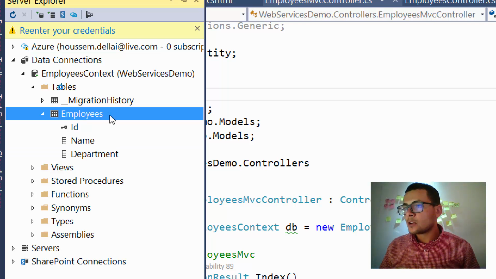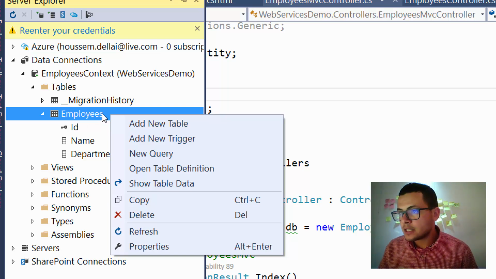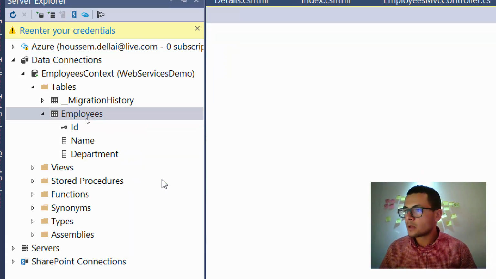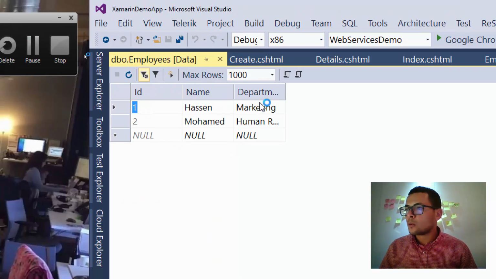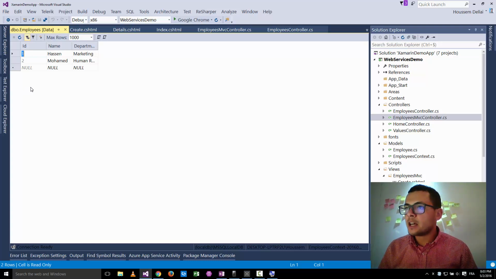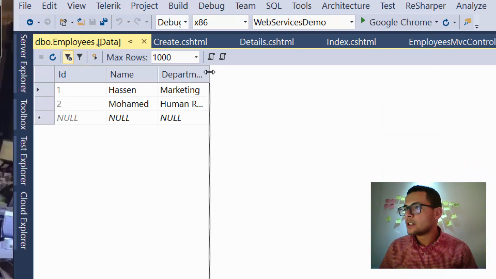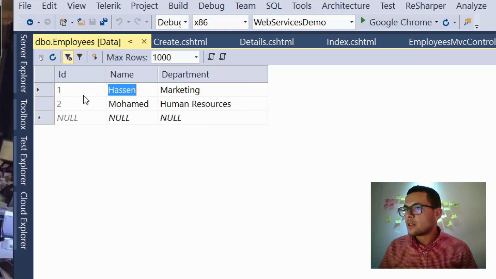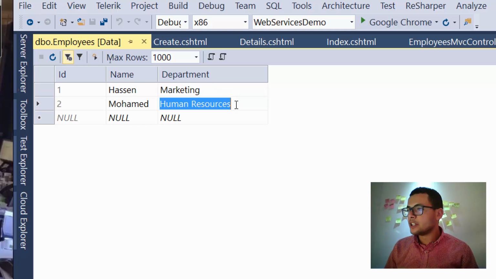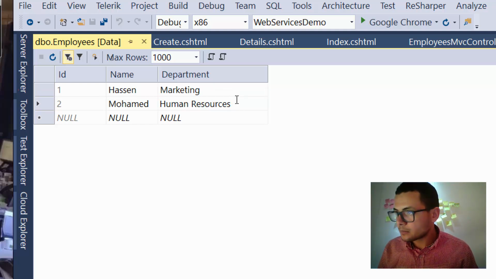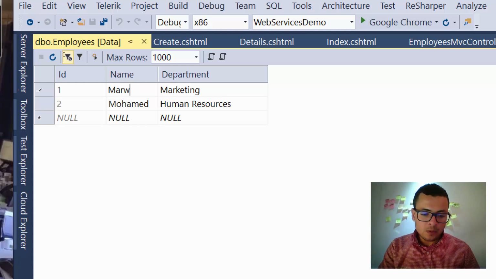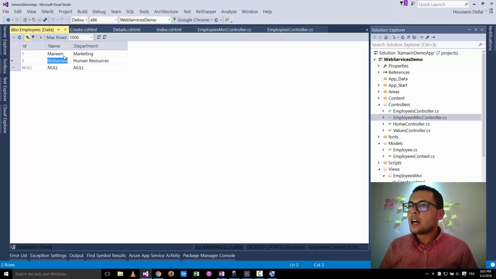I right click employees to view all the data stored inside it, and select show table data. This option will give me the data stored inside my table. So you see here the ID with the name and the department for each entity of my database. If I change this value, let's say I want Marwan instead of Hassan, Marwan. So here I have committed that change to the database directly.